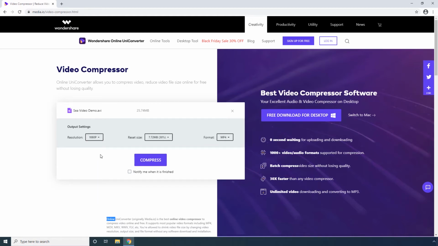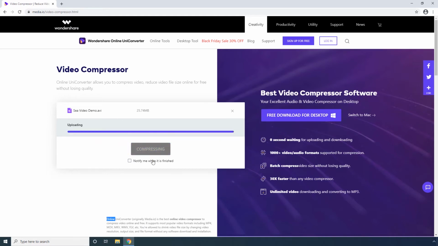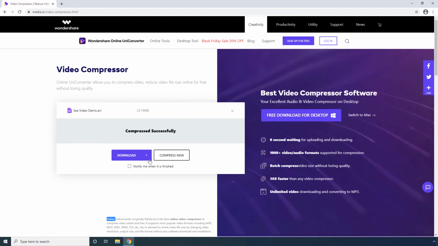Step 4. If you want, you can also open this format menu and choose any of the available formats to convert the video to. Let's stick to MP4 for now. Step 5. Click Compress to begin the resolution downscaling process. Step 6. Click Download to save the compressed video to your PC.